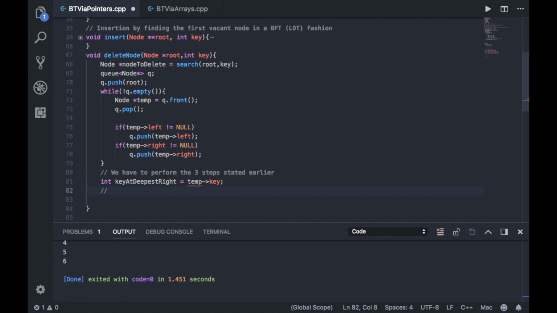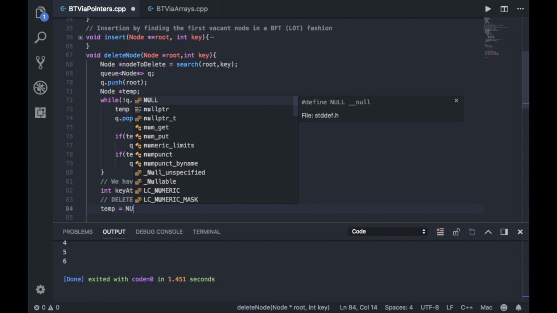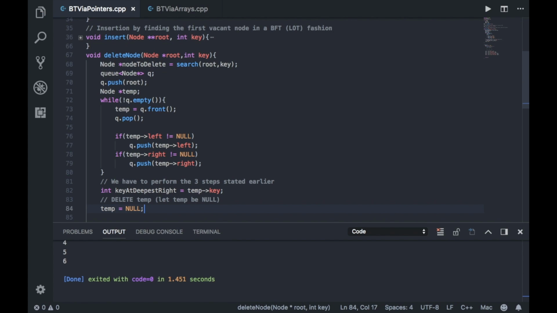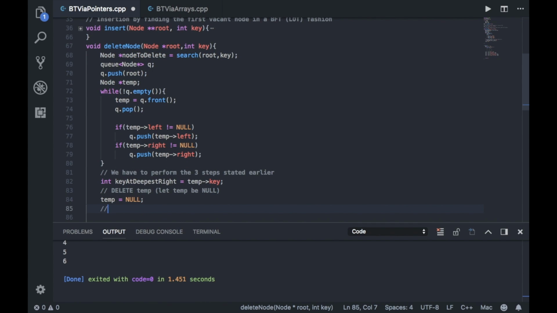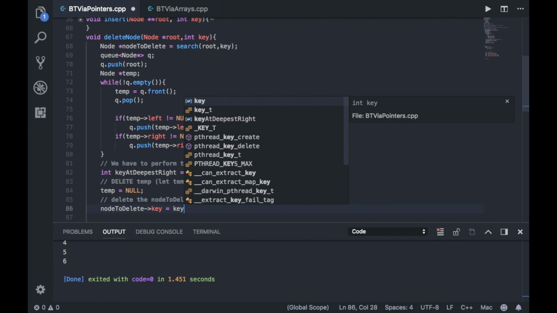And then here we have to, why is it yelling at me? So we initialize temp inside. So remove this, and node star temp is right here, and that's it. Here delete temp, let temp be null. So what anyone could expect is to do this. Temp is equal to null. So let temp point at null. This is not going to work, and I'll tell you why. And finally, we have to delete the node to delete by just replacing its value. So node to delete dot key is key at deepest right.